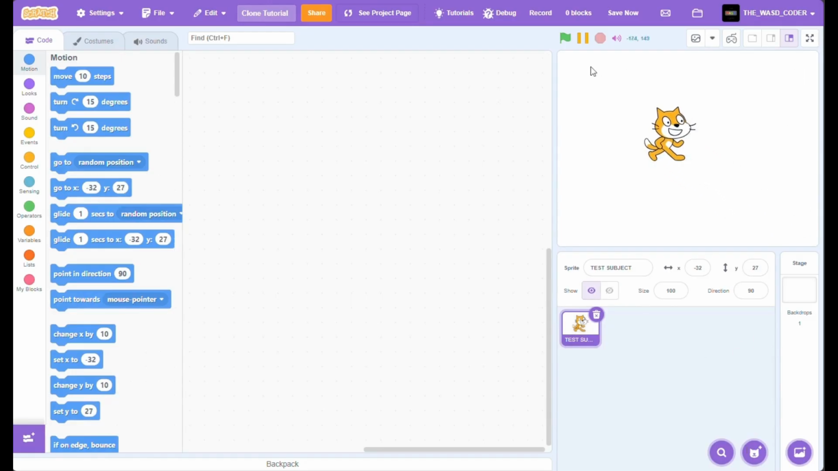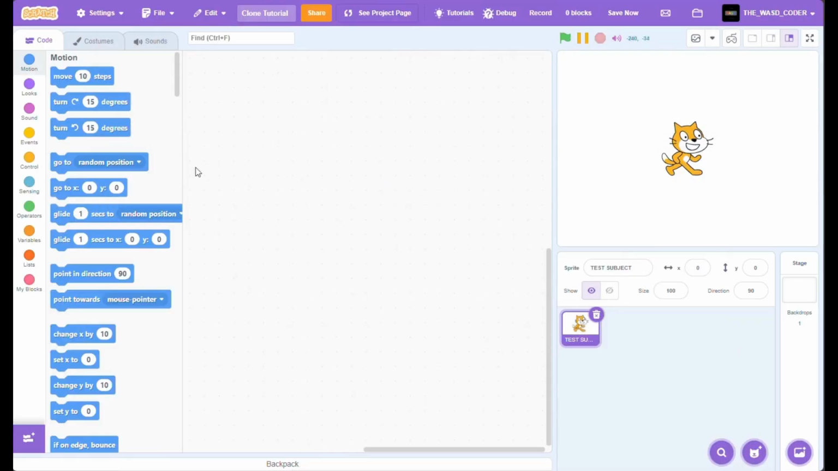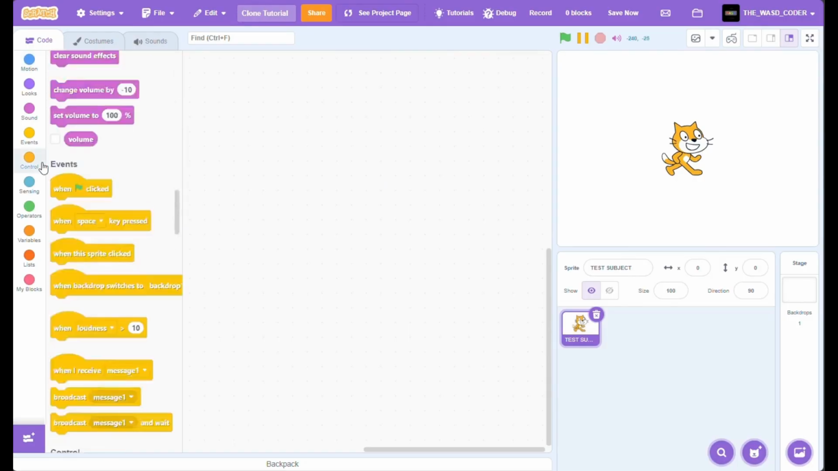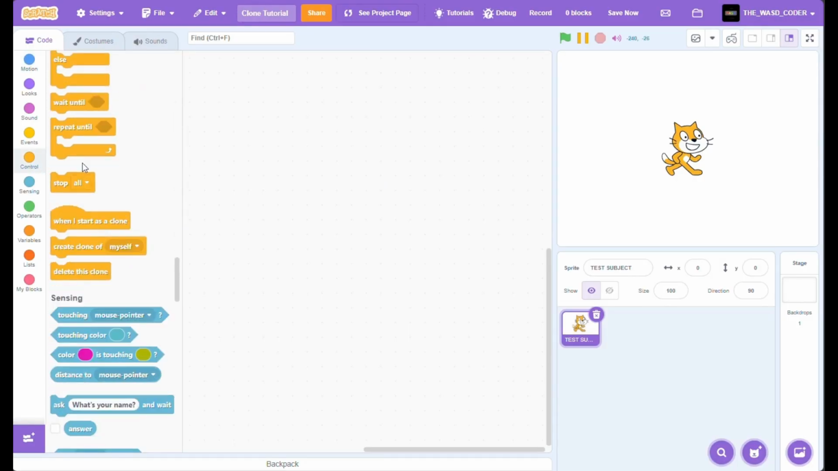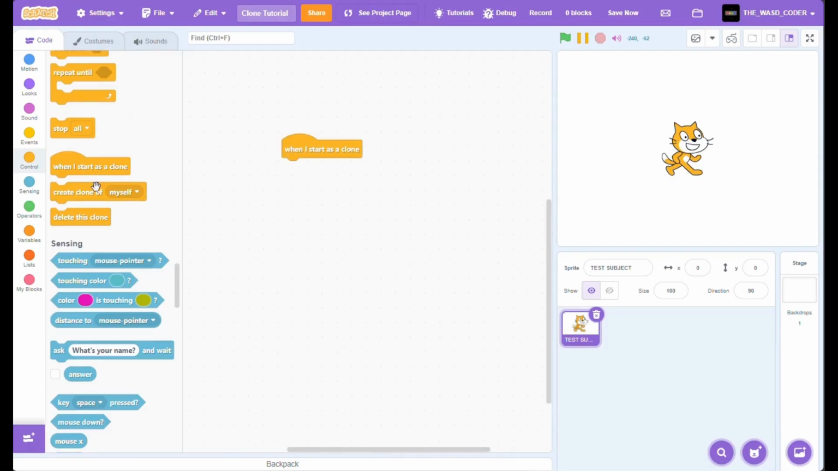Now, the first thing is creating the clones block. It's very simple. All you have to do is go to Control and scroll down, and the last 3 blocks you see in Control are all the clone blocks. These 3 blocks we're going to be focusing on in this video. What this does, I can only explain once I explain the next one.